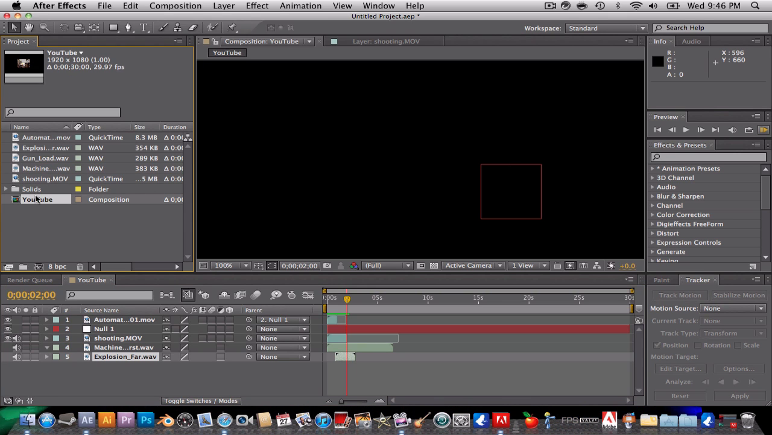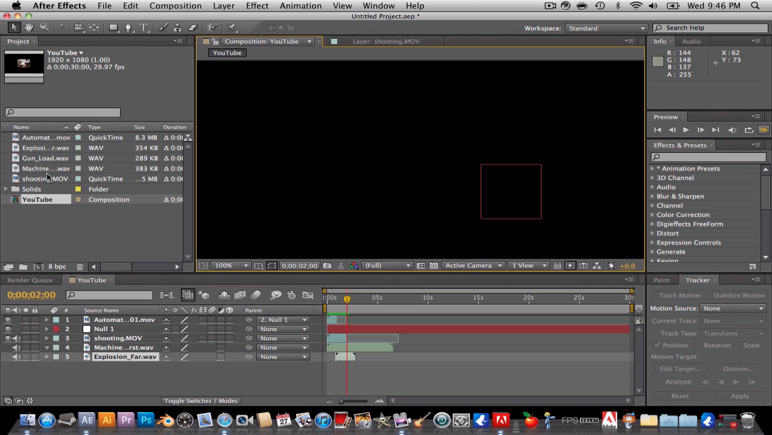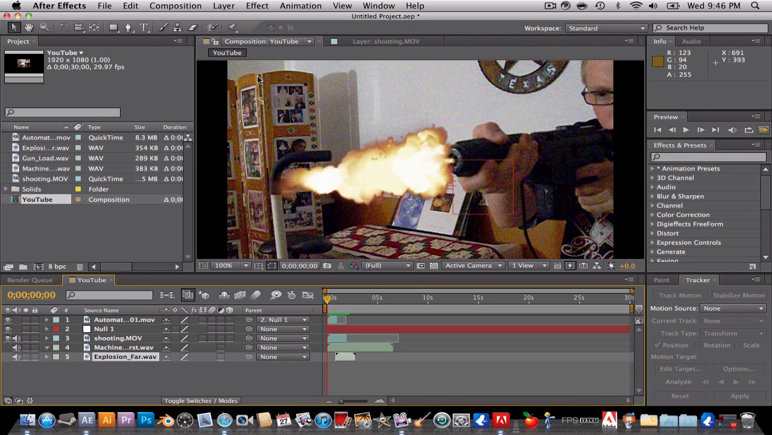So you're going to click on your comp right here. You're going to have your comp open. And then what you want to do is go to Composition, Add to Render Queue.